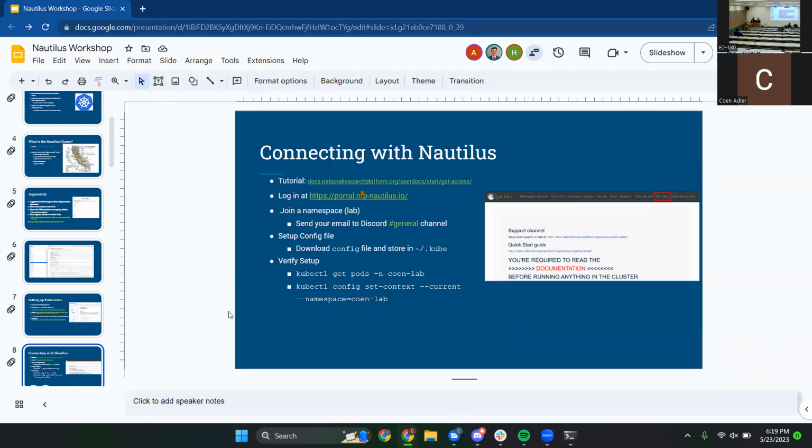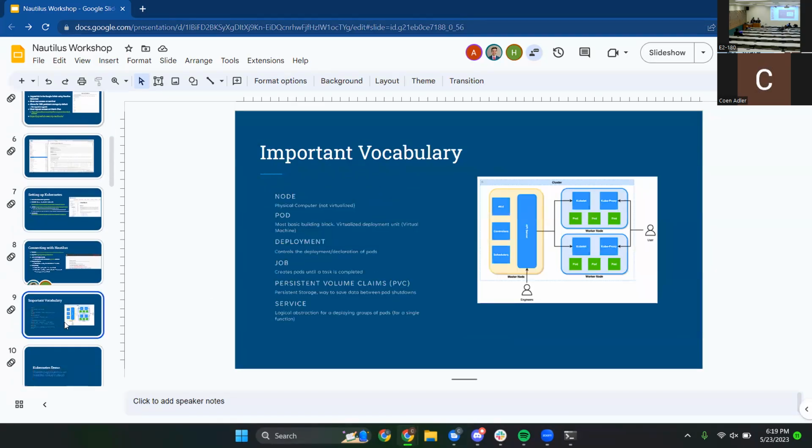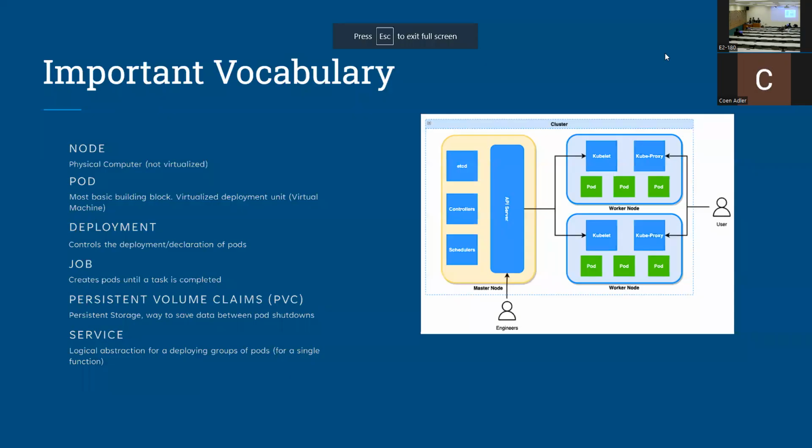Just so that we don't have to type -n Cohen Lab in the future, let's set our default namespace to Cohen Lab using the second command here. While you all do that, I'll introduce some important vocab that I'll be using a lot in the future.